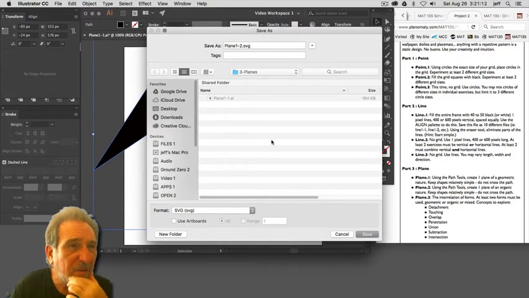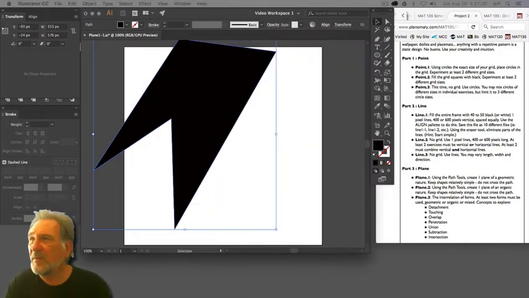Maybe we use SVG. Let's try that. Let me pause this for a moment.